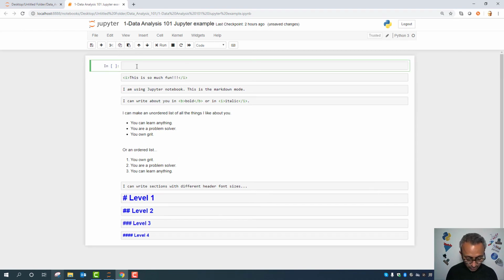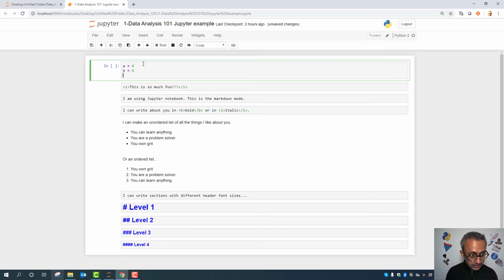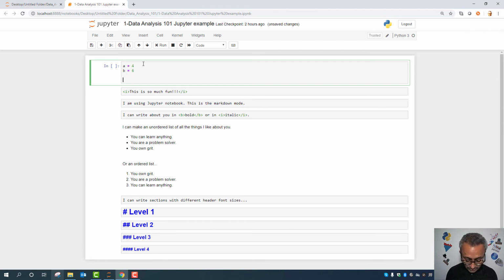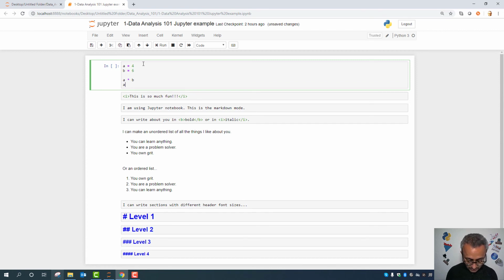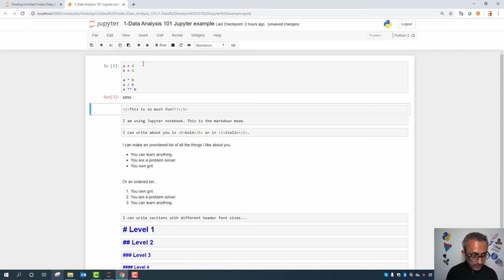You can write as big a code as you want here in one cell. Or you can enter A equals 4 here, B equals 6, and then A times B, A divided by B, A power B. It's only going to execute the last one.